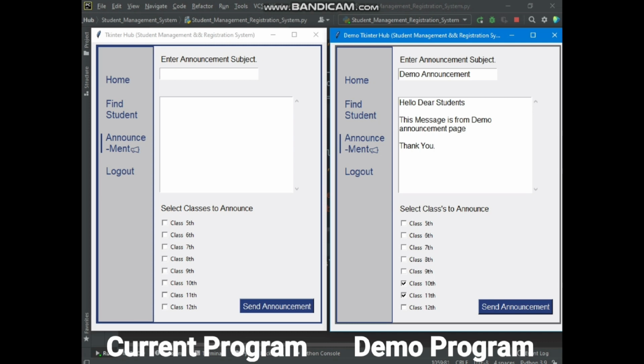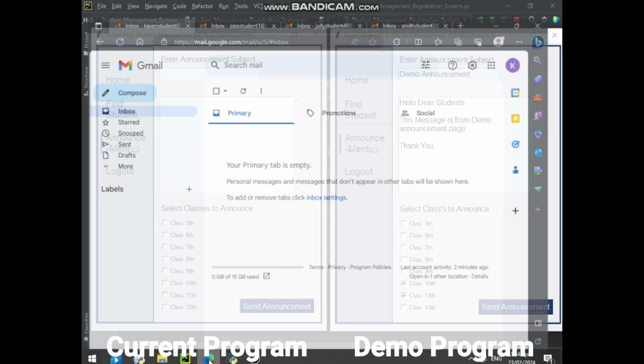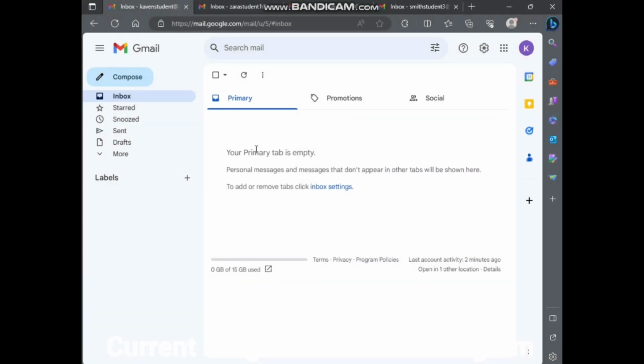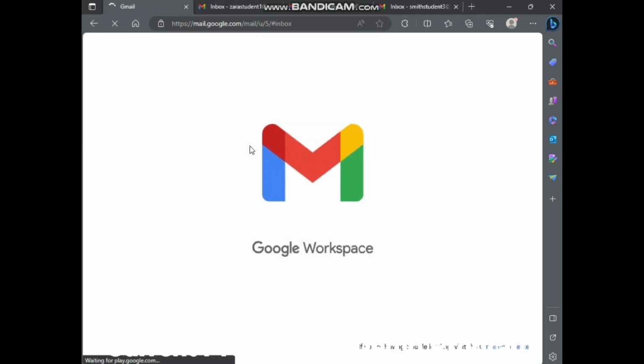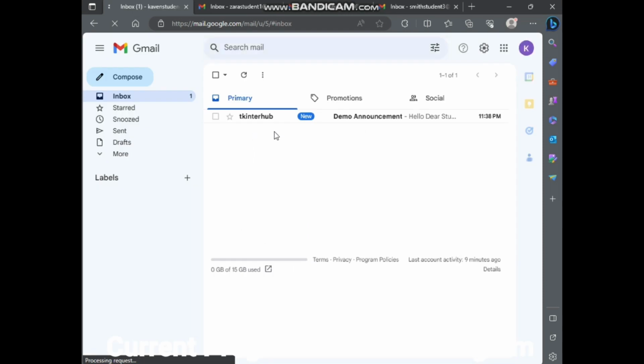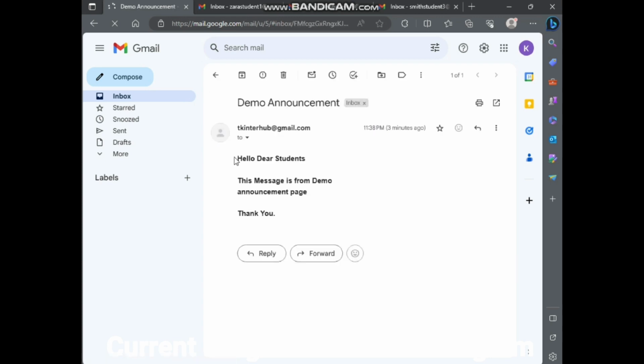Now let's check the Gmail inbox. But here the Gmail inbox is still empty. Let's reload this page. After reloading this page, you can see the announcement email has been received. And also here the announcement subject is displaying, which we have entered. And here is the announcement message, which we have entered.